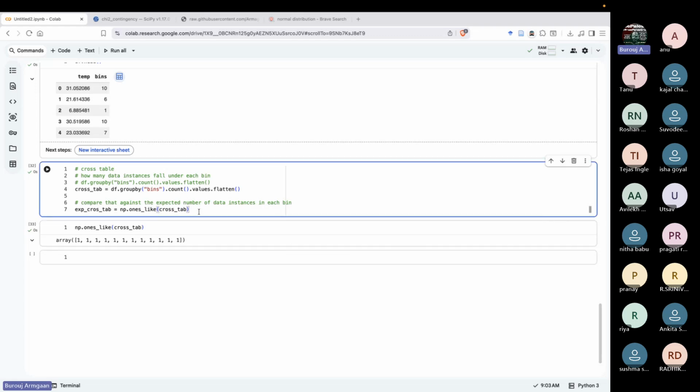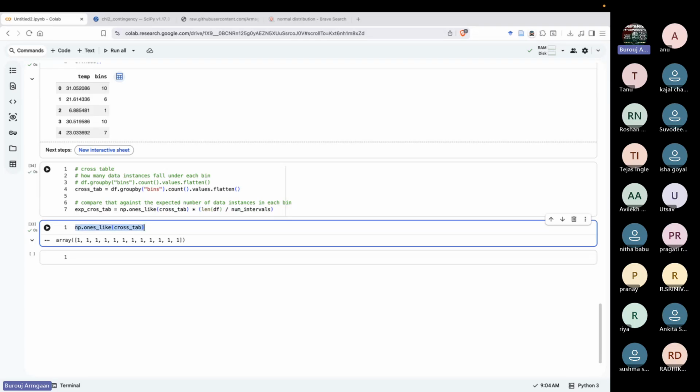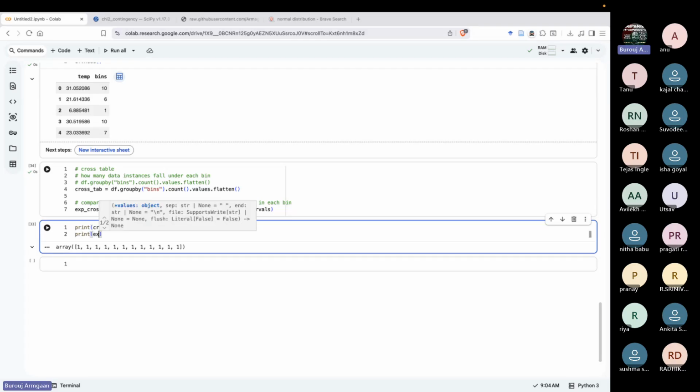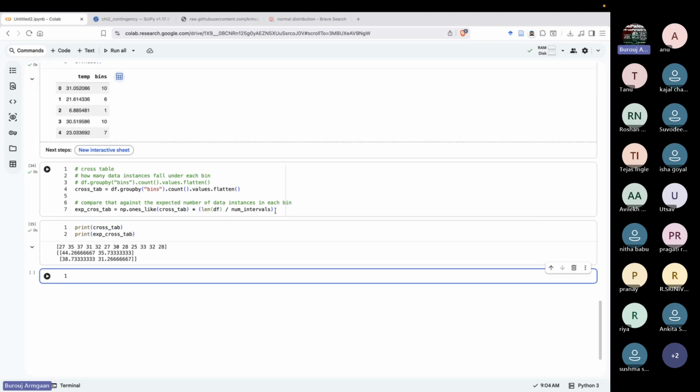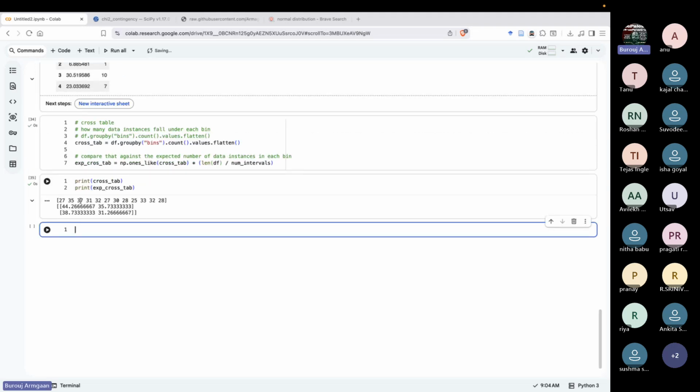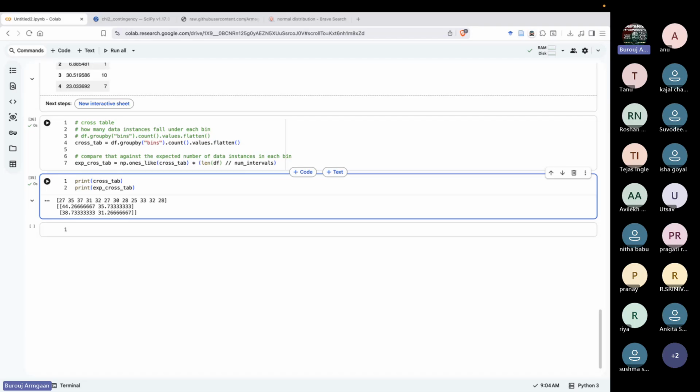We have this, we multiply it by the length of our data frame, and we divide by the number of intervals. So this is essentially equal probability in every bin. So we have both of these values. If we print the expected crosstab, we see this. So 22, 33, 47, so on. We have 44, 35, similarly, and so on. We could, again, do an integer thing here to make this the same.